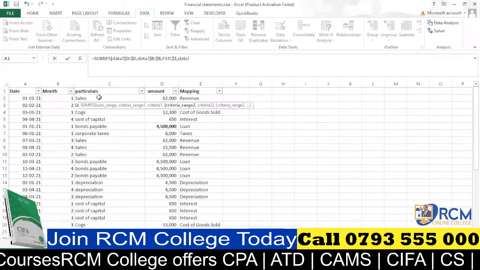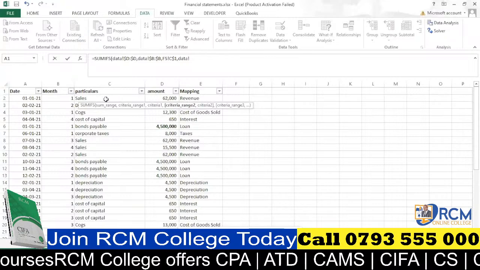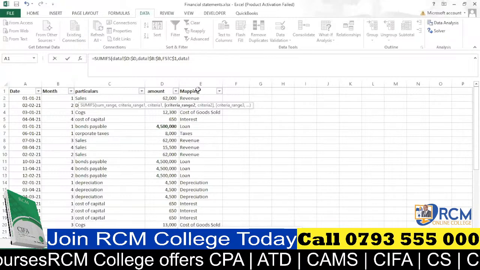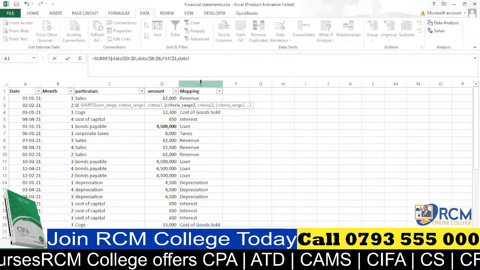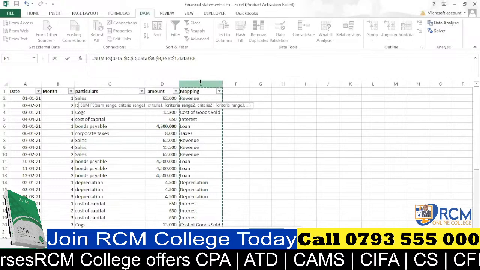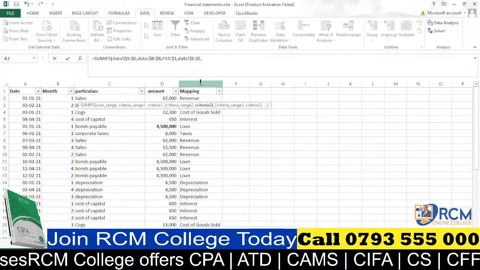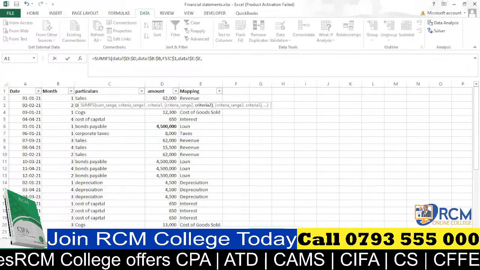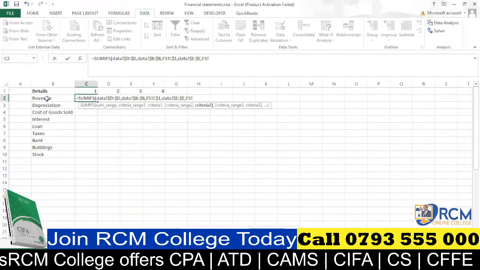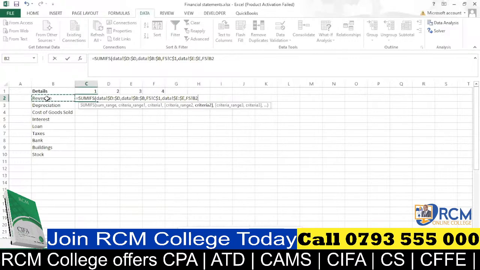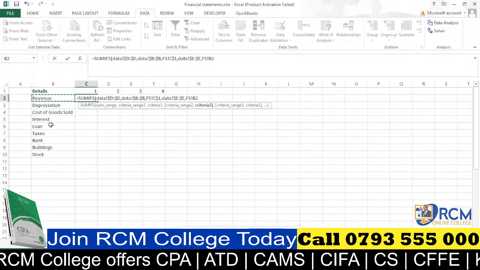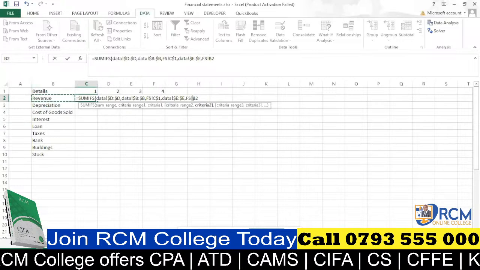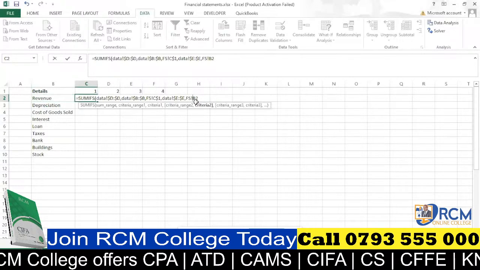But the first item that is required is criteria 2 range. So you go back to our data, then now the mapping column. So you highlight all of this. Then you hold Fn, F4, you dollar reference all of it. Then criteria 2 itself now becomes the first item, which is revenue here. And column B, being our title column, we therefore lock it by placing a $sign before B.